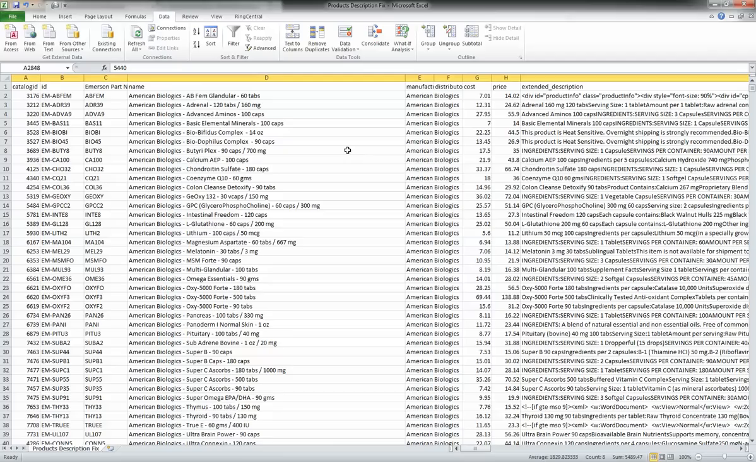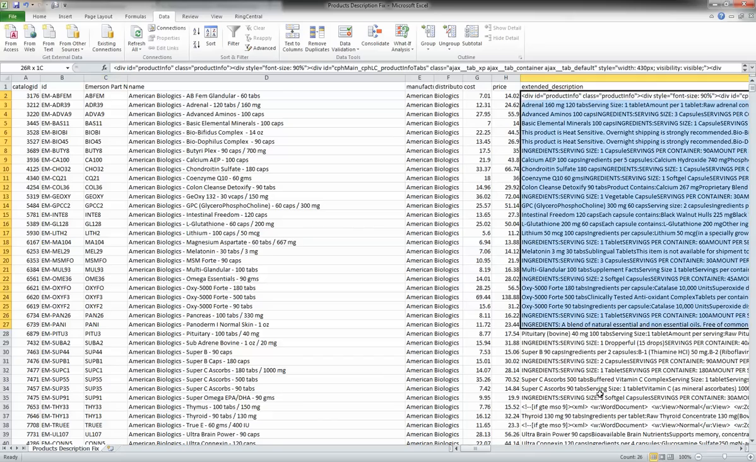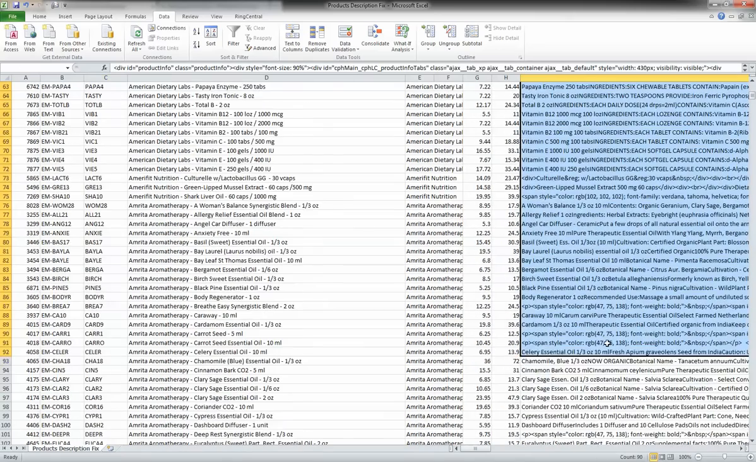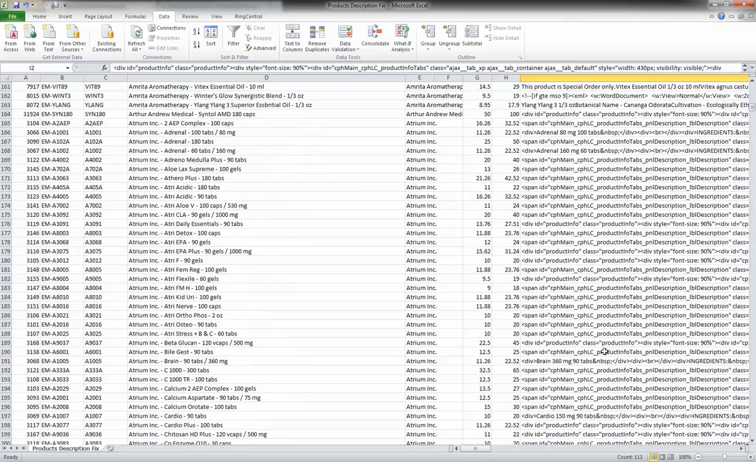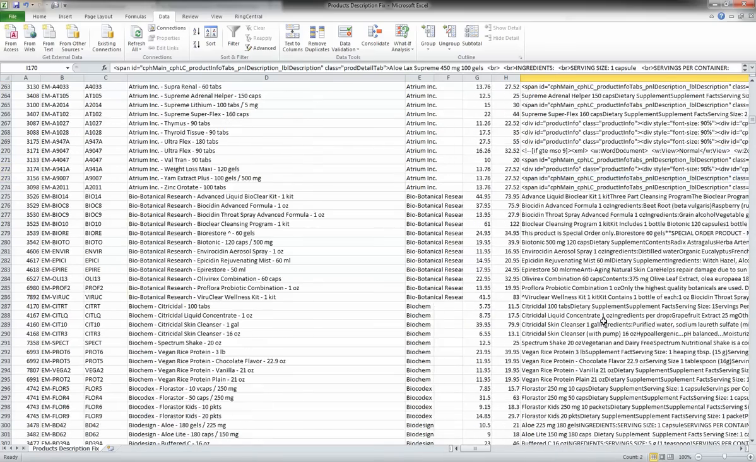So basically what I've attached to your email is this file. It's called product description fixed. You've got the ID on our site, the ID on Emerson's site, and then you have the extended description over here. And I didn't really need to add this. I just wanted to show you what I mean, like this span, product information.